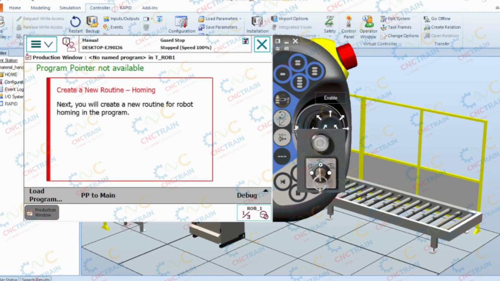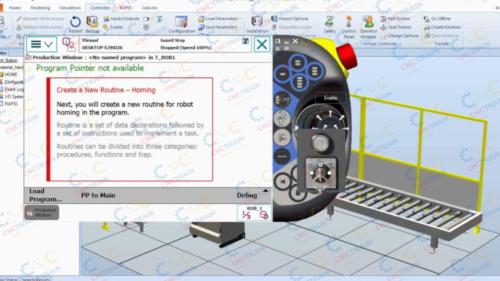Next, you will create a new routine for robot homing in the program. Routine is a set of data declarations followed by a set of instructions used to implement a task. Routines can be divided into three categories: procedures, functions, and trap. Click or press Next to continue.